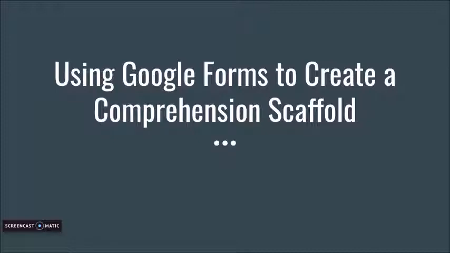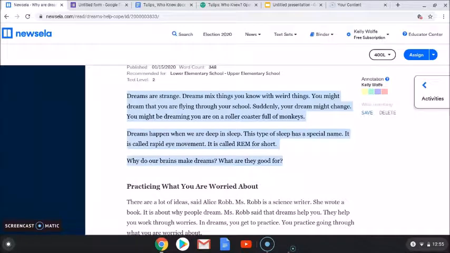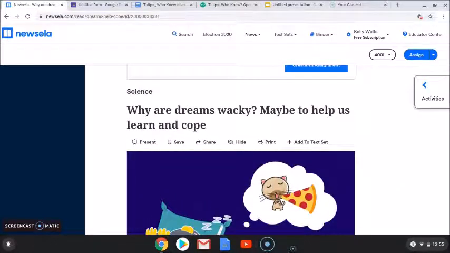So one thing I like to introduce as part of this transition during vowel teams is Newsela. There are some wonderful articles on Newsela. You can search for whatever you like, whatever topics you're interested in that would be appropriate and interesting to your students. I've found an article on here called Why Are Dreams Wacky that has the EA vowel team in it.